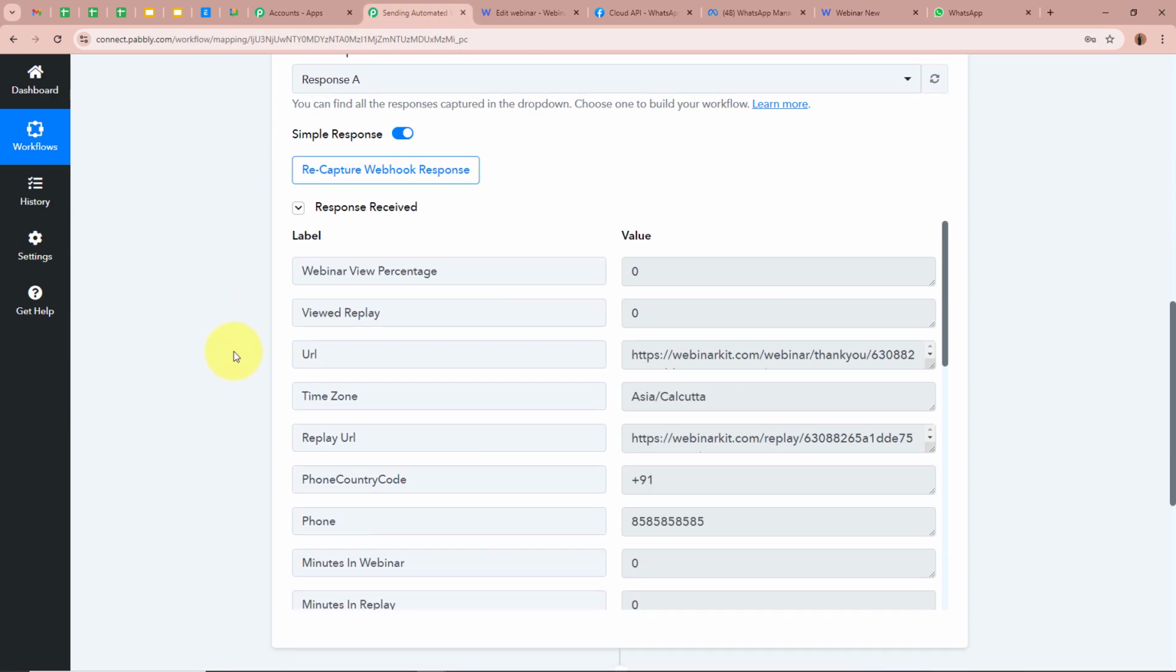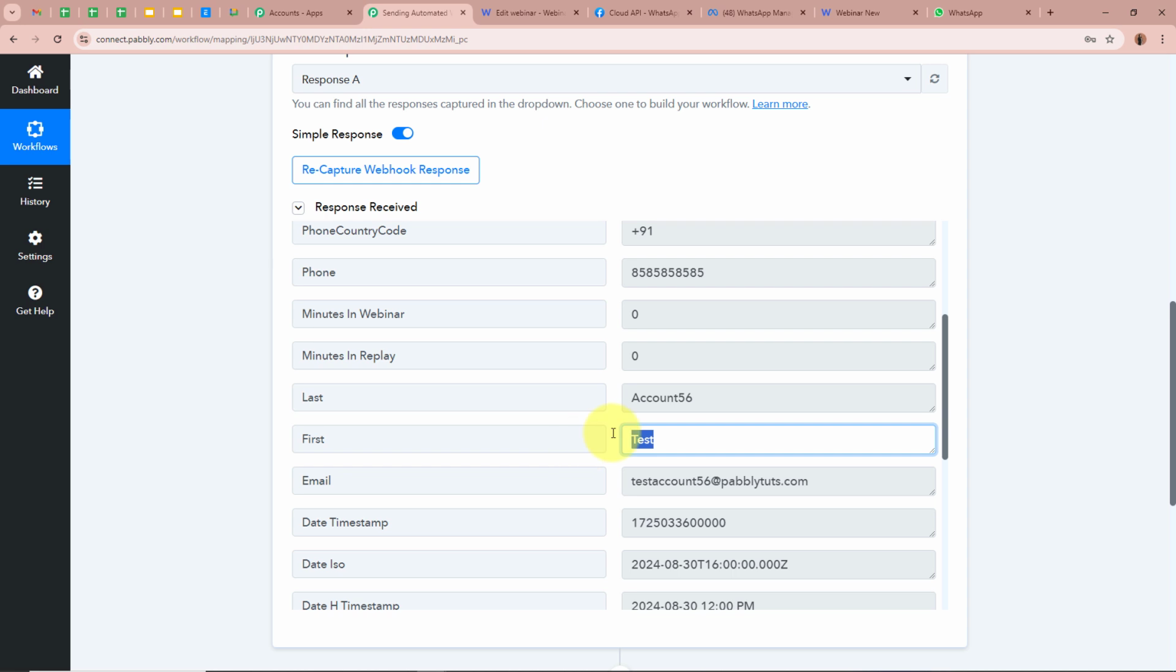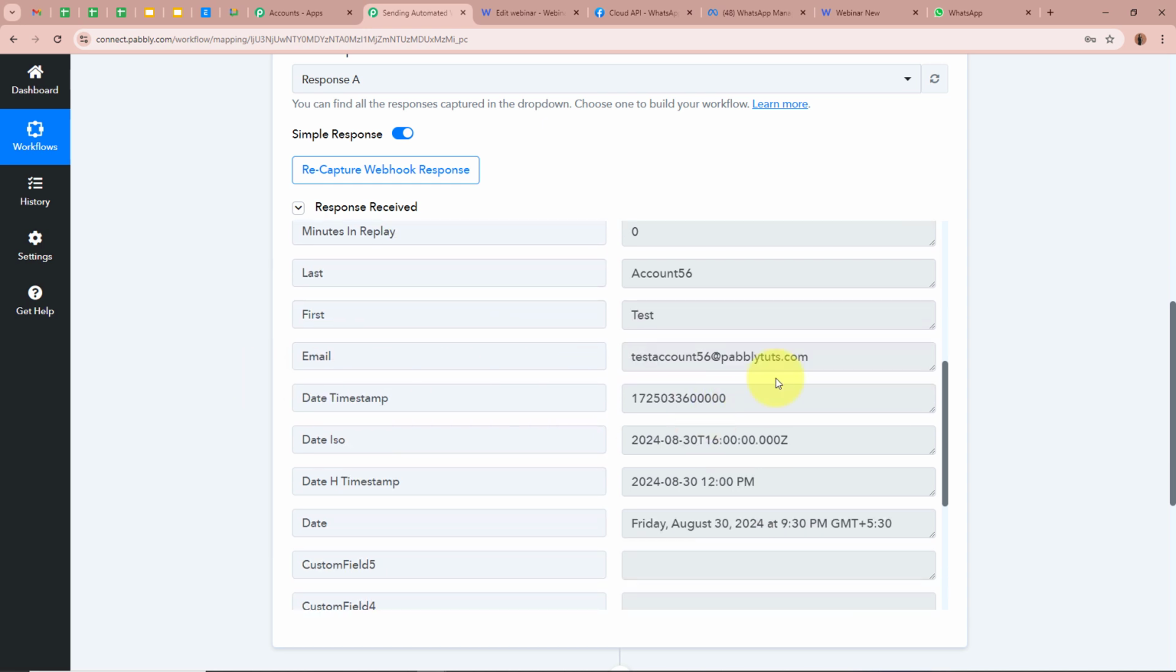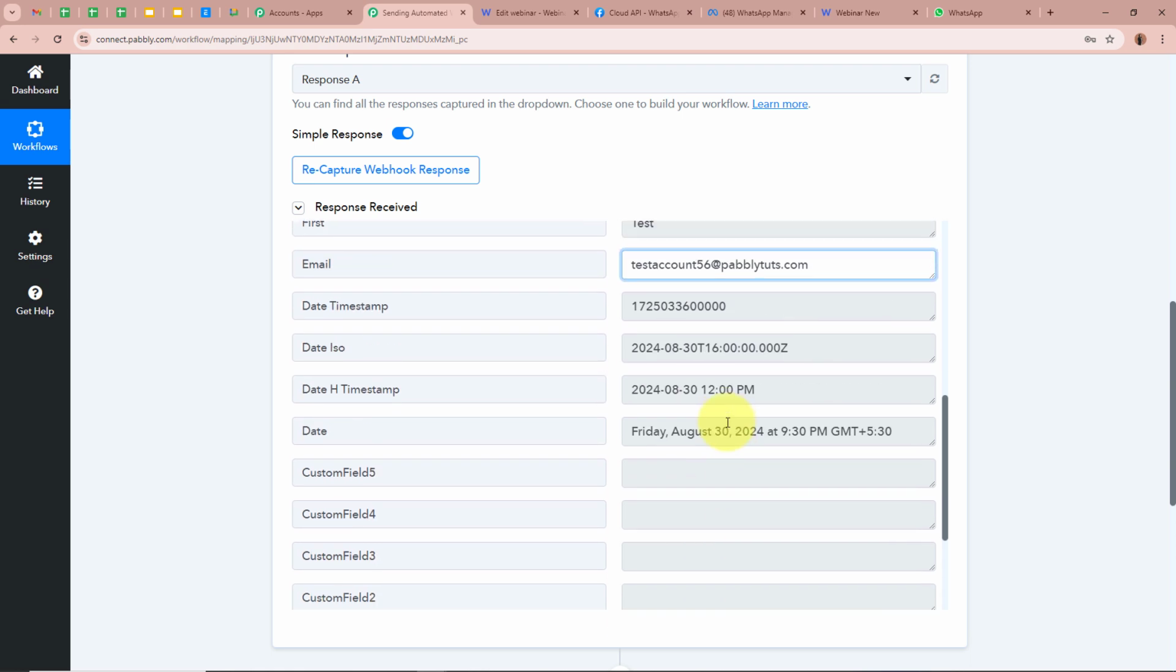So now I'm going to open my workflow. I'm going to scroll down, and yes, you can see right over here we have received the new response. In the response, we have received the details of our registration, the country code of the mobile number, that is +91, the dummy mobile number, first name as test, last name as account56, email as testaccount56@pabblytudes.com with all the other details.